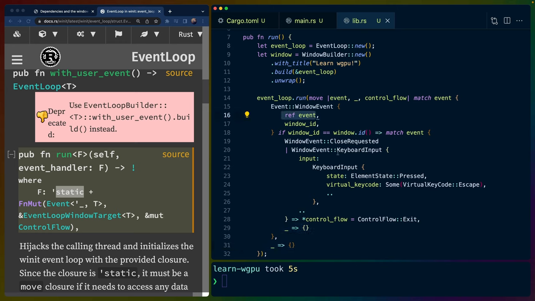This ref syntax here is taking a shared reference to the event. So instead of matching on this and moving this event value, we are only taking a reference to it. It's very similar to if you wrote the ampersand, but the ampersand in a match, if we did it more like this, we would be saying that we want to match on a reference to the event, whereas this says we want a reference to the matched event. Slightly different. In this case, we get a reference. In the other case, we're kind of matching away the reference.